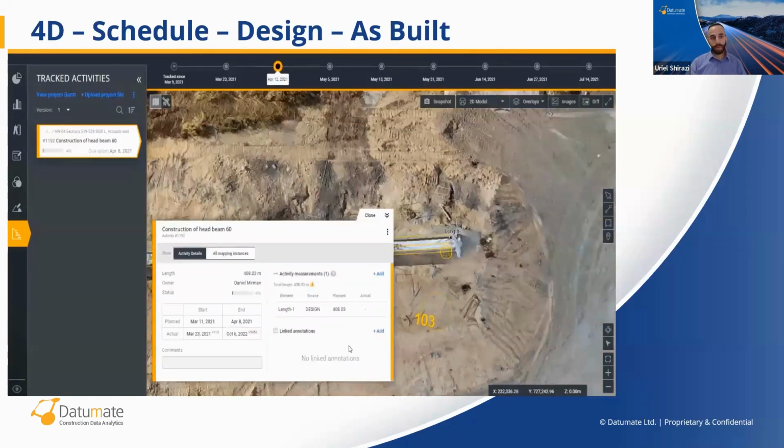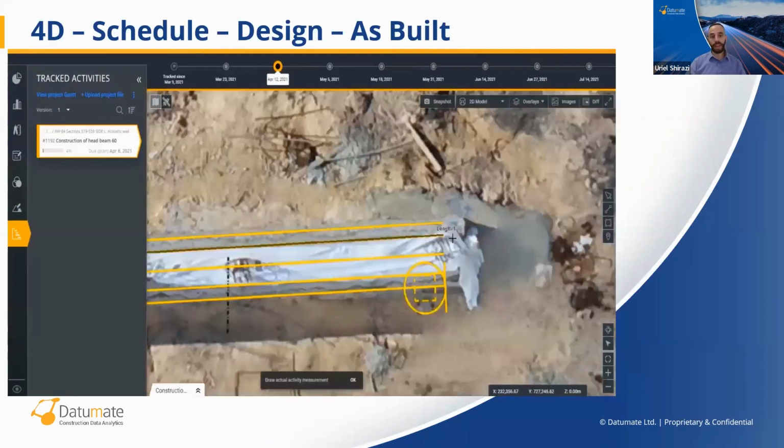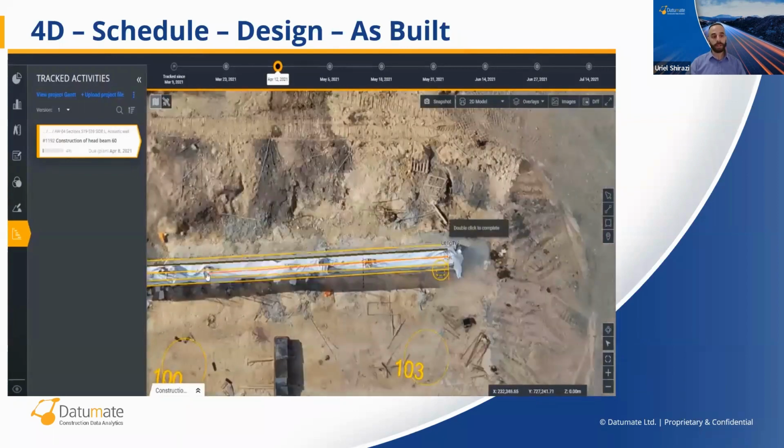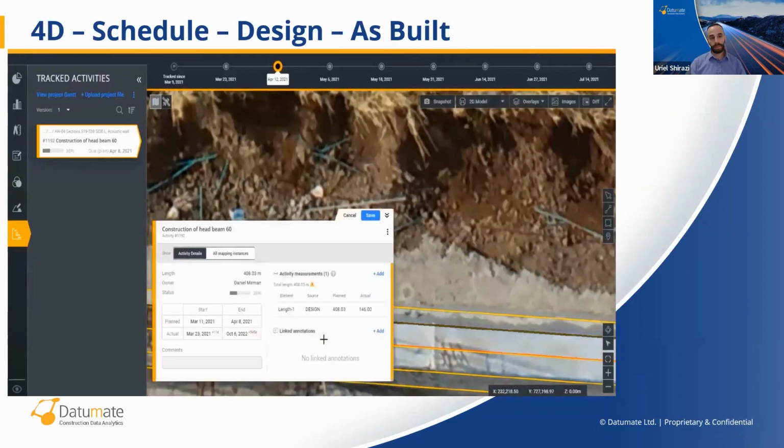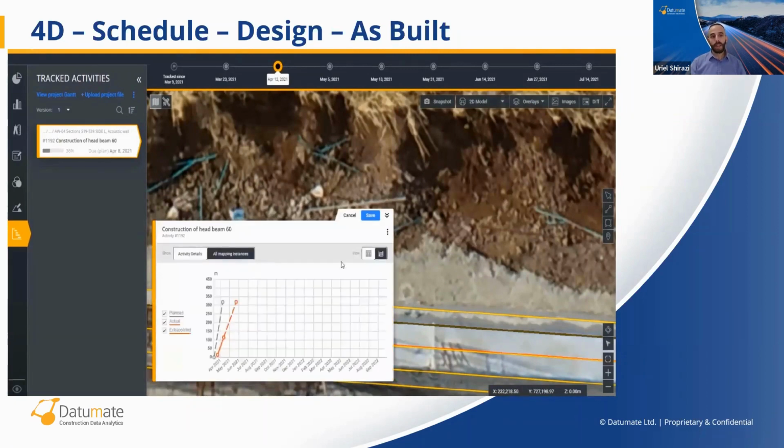The next flight in April, again, we are adding the actual progress of the same structure element. Here we reached already 146 meters or 36%. And again, we see the same graph. So we have the red dot where we started. The second red dot is our April progress. The red line is the actual pace that we are working in, or the actual progress.